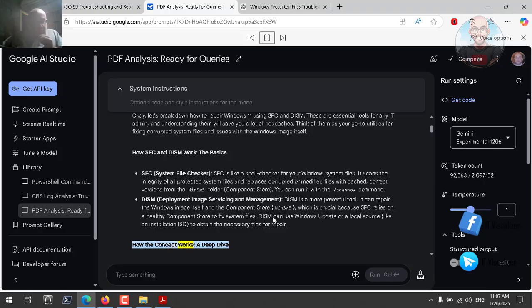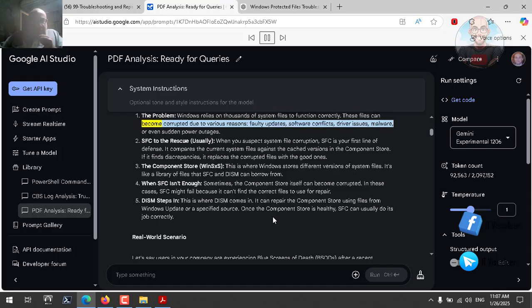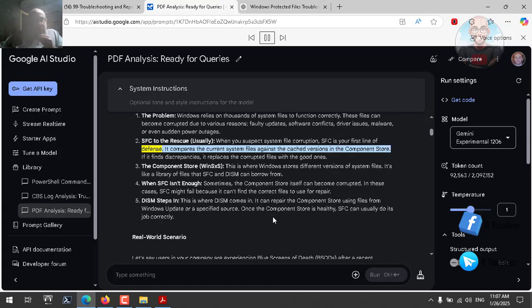How the concept works, a deep dive. The problem: Windows relies on thousands of system files to function correctly. These files can become corrupted due to various reasons: faulty updates, software conflicts, driver issues, malware, or even sudden power outages. SFC to the rescue. Usually when you suspect system file corruption, SFC is your first line of defense.